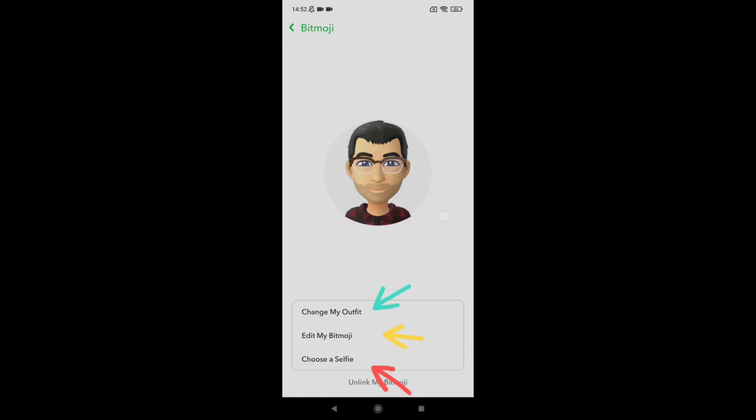As you can see, the first one is to change your outfit, the second option is editing your Bitmoji, while the third option is to choose a selfie, which means you can use a photo of yourself in place of the Bitmoji. We are not interested in all of this, since our aim is to remove the Bitmoji. We'll use this option here named unlink Bitmoji and tap remove.